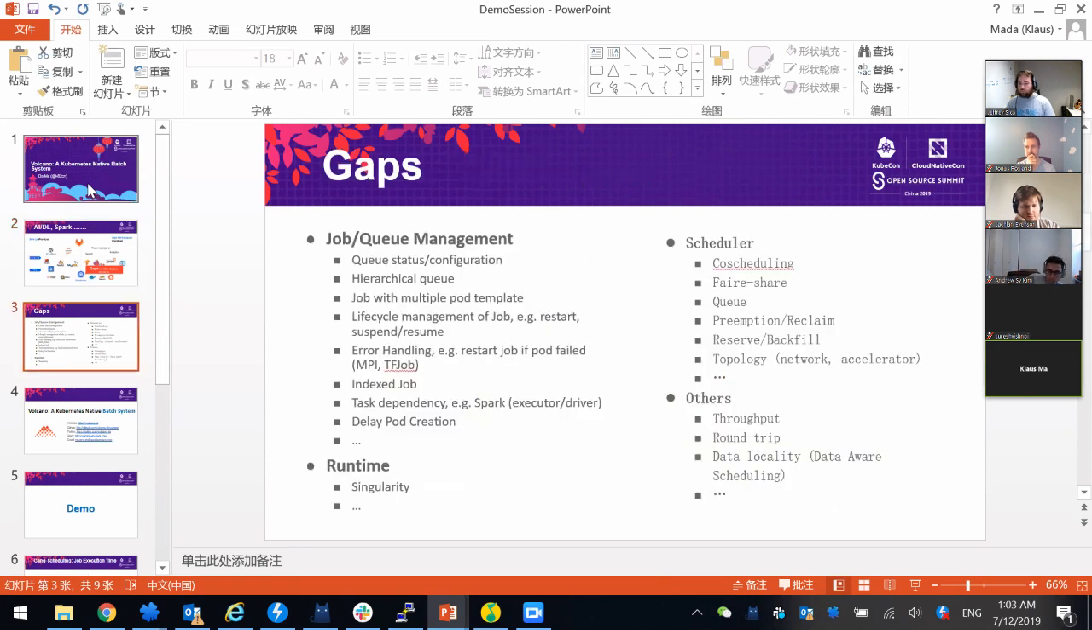The major gaps we found are that we would like to have queue management in the batch system to share resources between different tenants. We also would like jobs to support multiple pod templates, because the tasks of a job may use different commands, different memory, or a different image. We also need error handling, such as restarting a job if one pod fails, plus indexing and delayed pod creation. Another important thing is the scheduler.